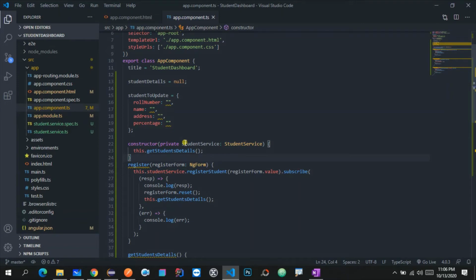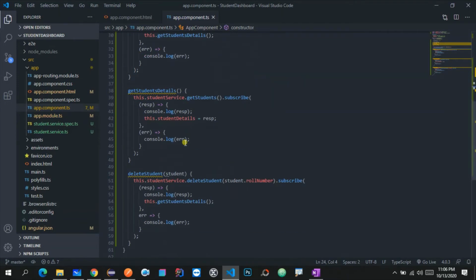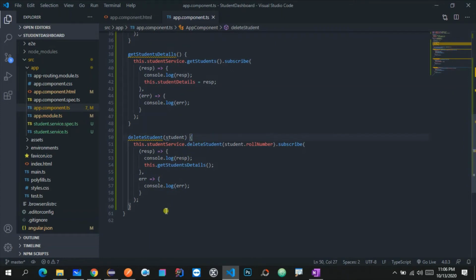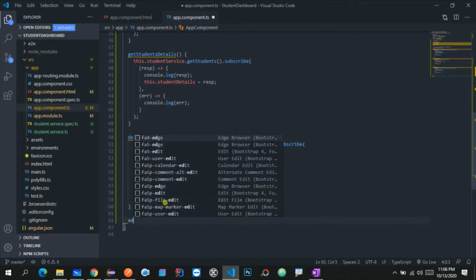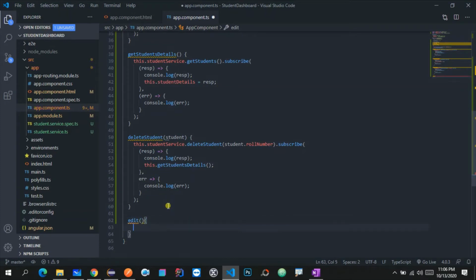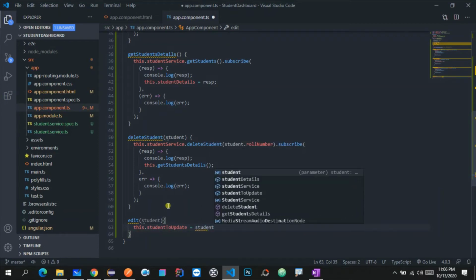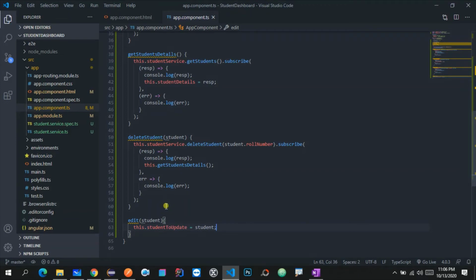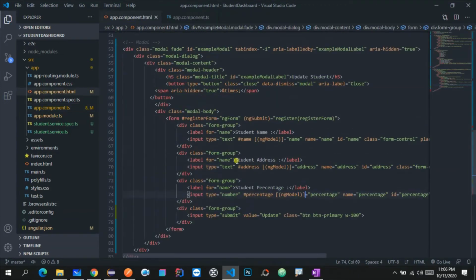Now let me go below and create one method called edit. What the edit method will do is accept one student and assign the selected student values to the student to update variable. So this.studentToUpdate will be equal to student. Let me save this, and let me call this edit method whenever I click on the edit button.